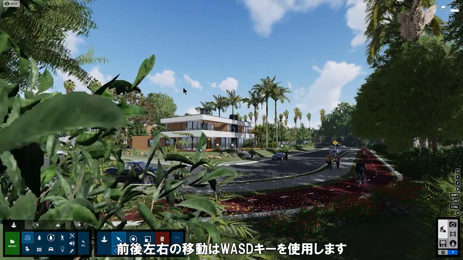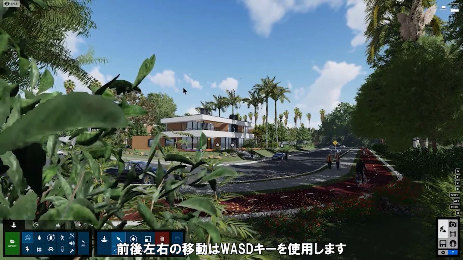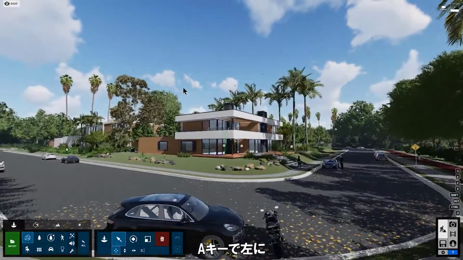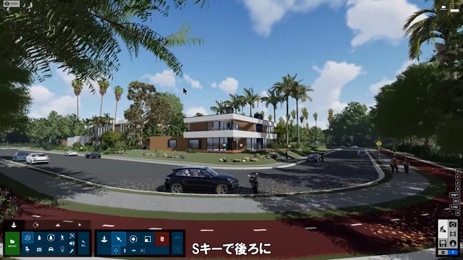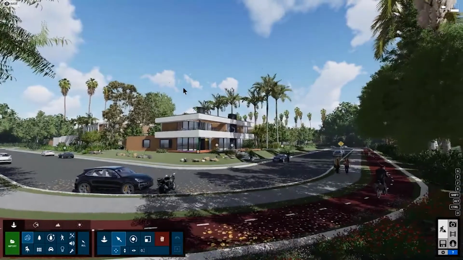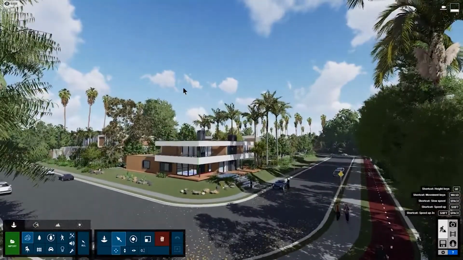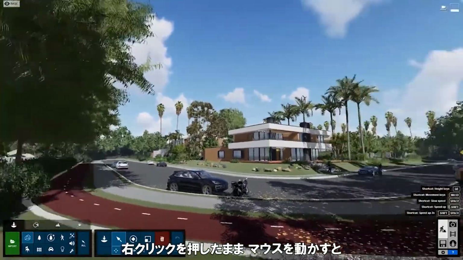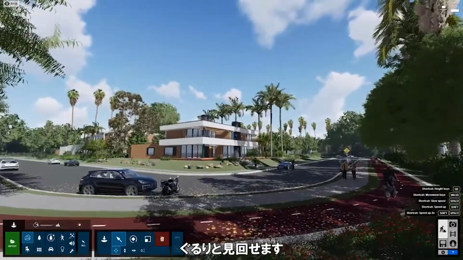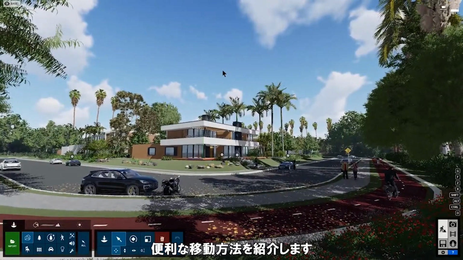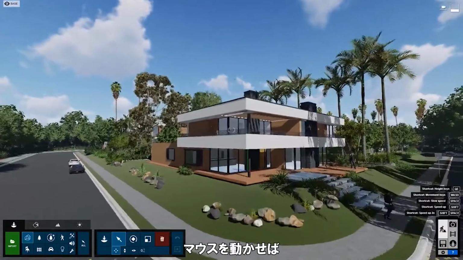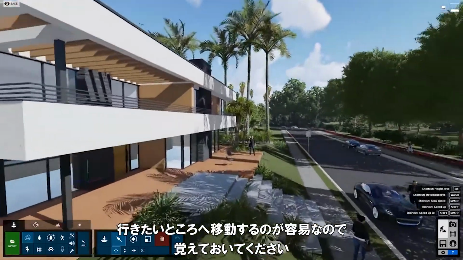To move around in Lumion, use the WASD keys to move your camera view forwards, left, back, or right. Q moves the camera up, and E moves the camera down. Hold down the right click and move your mouse to look around. A good combination which gets you anywhere is to hold down the W key and the right mouse button at the same time. Then move your mouse to steer.